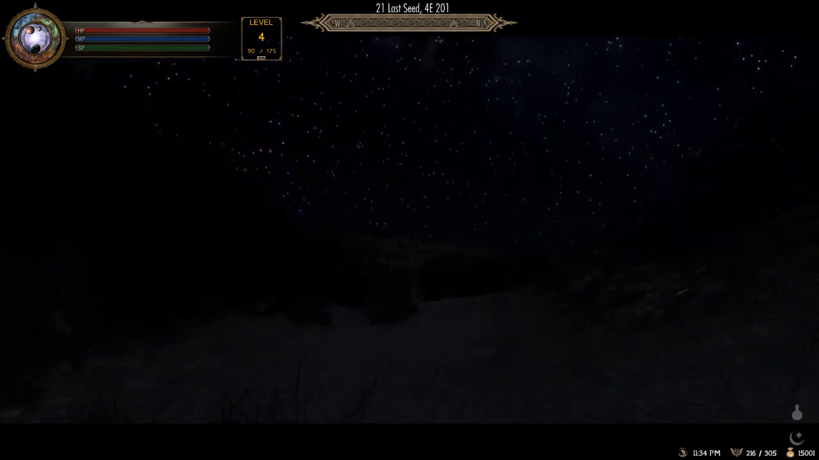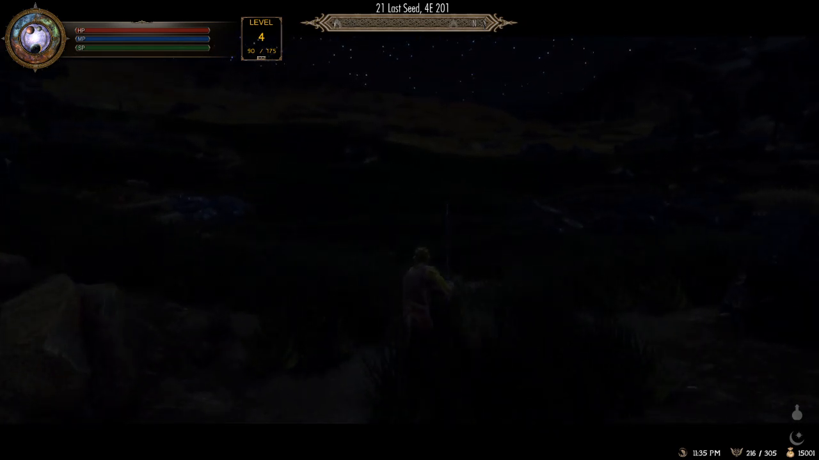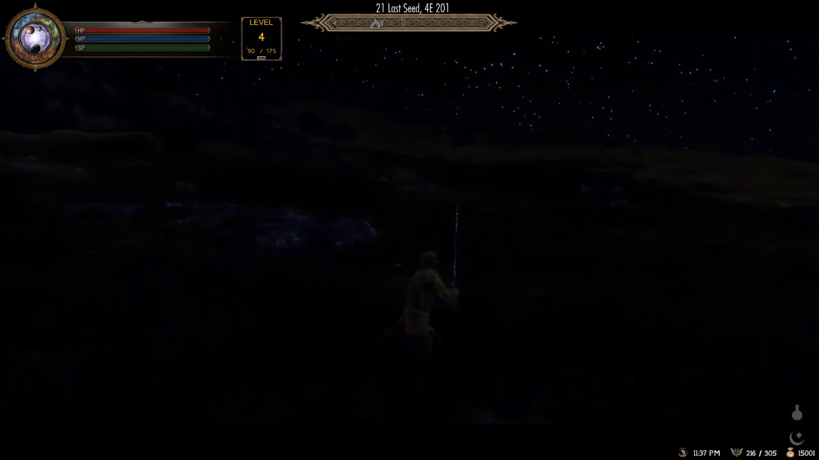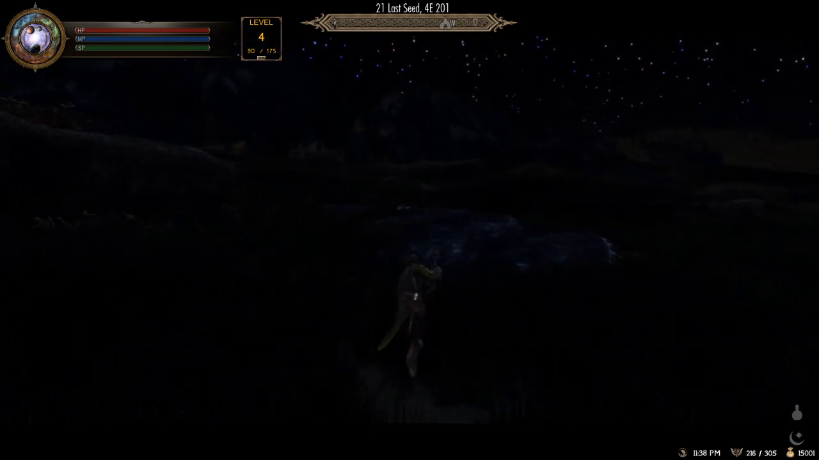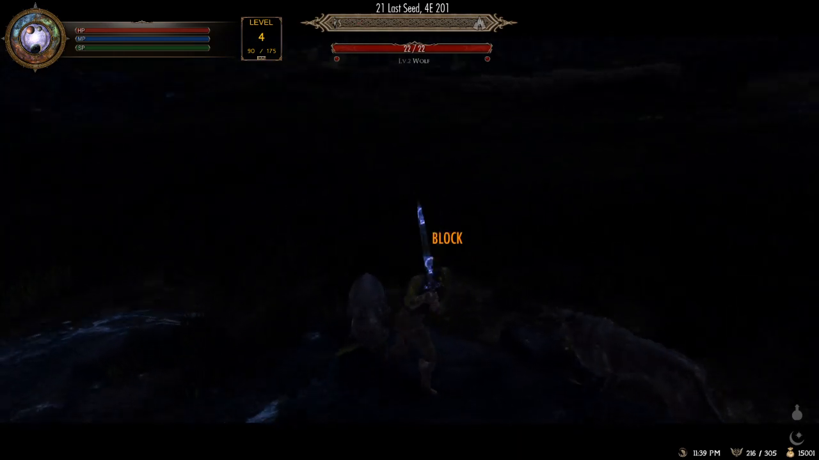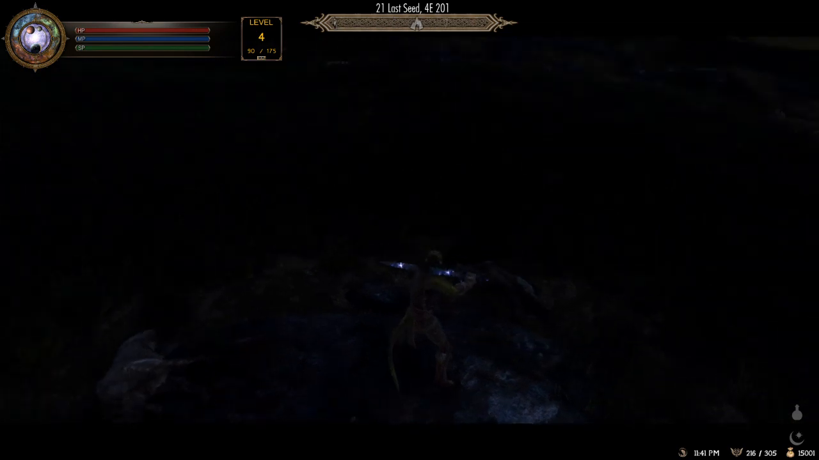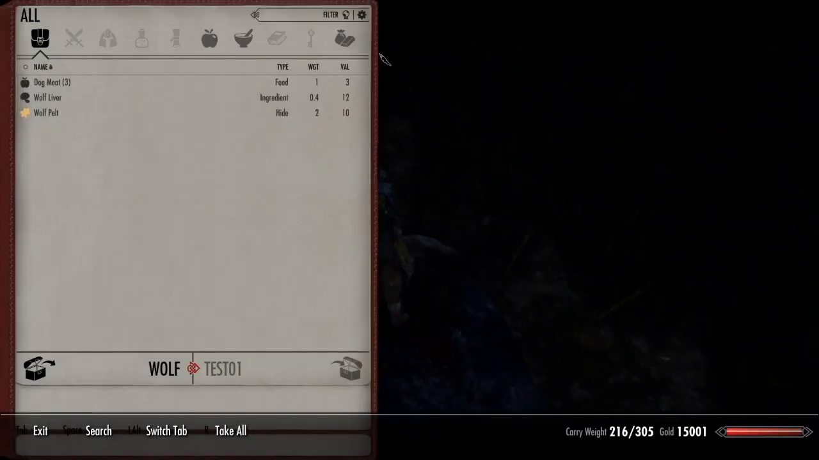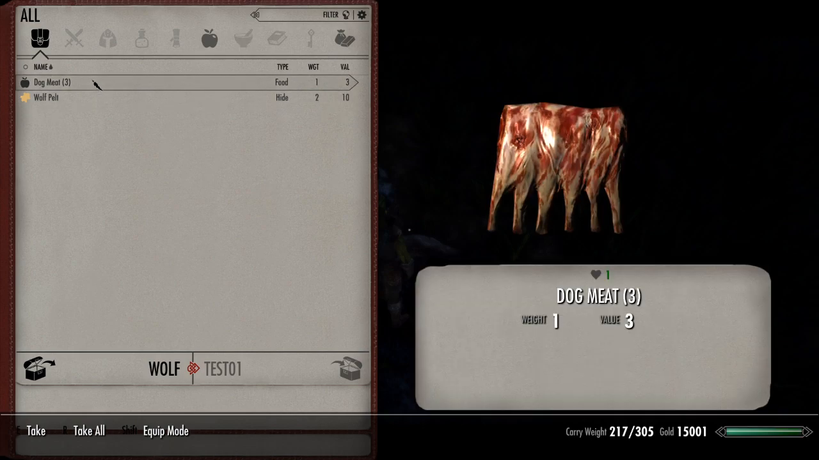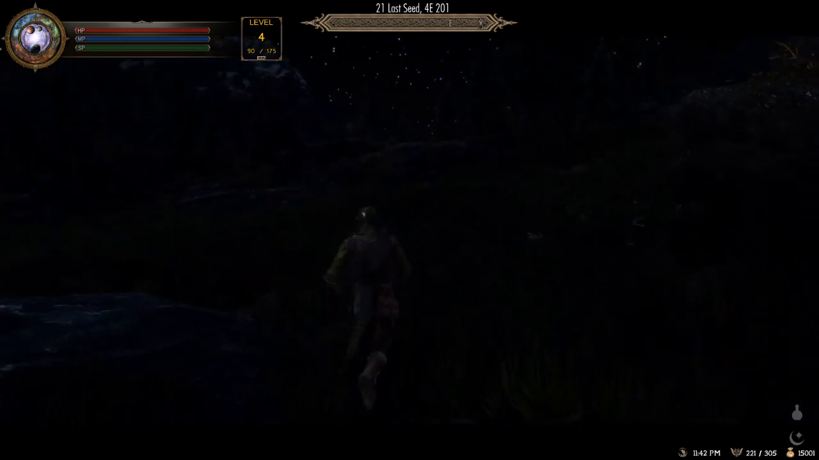Stars are a little ridiculous. Wolf. Alright, let's see what they give you. So dog meat, wolf liver. Alright.